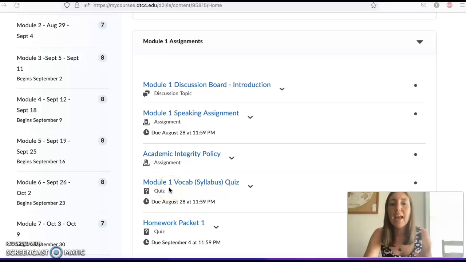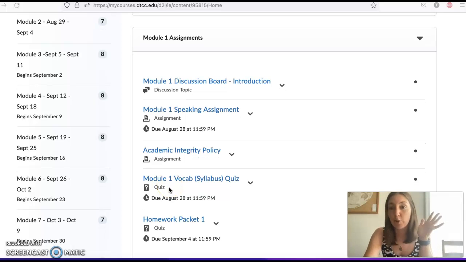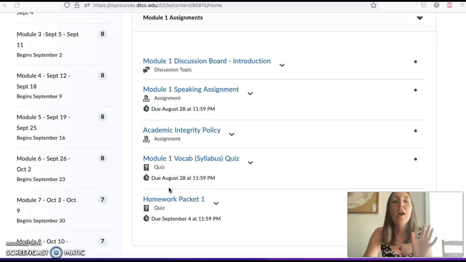The first quiz is essentially just about the calendar. It's just for you to make sure you looked at the course and you know what the assignments generally are and things like that. Okay. All of those assignments are due August 28th. Initial post is due before then, but the final posts are due August 28th.